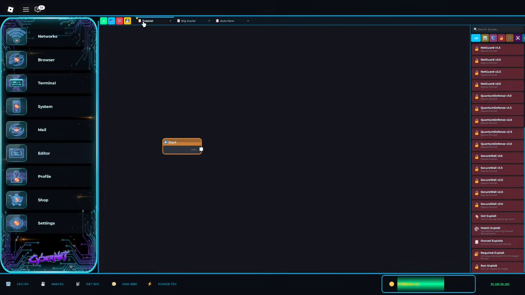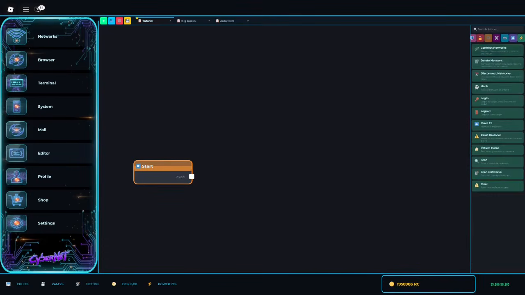Alright, so you want to jump in your editor here. Just create a new program. It doesn't matter what you name it. And you want to go to start. Alright. This is the main thing we're going to be working with. These are all the exploits I own, and this is the stuff that you use to get around exploits. But the first thing we need to do is to create our automation script.